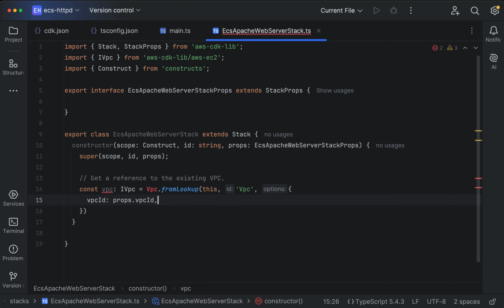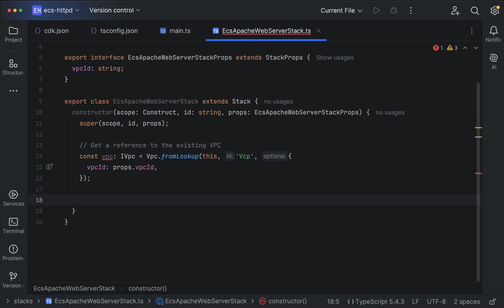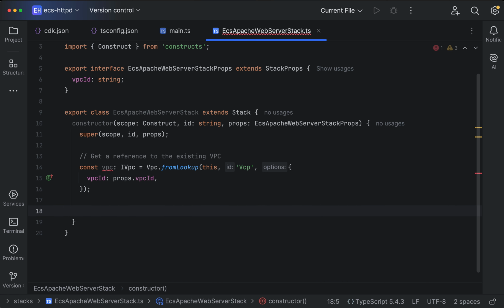Within our ECS Apache Server Stack props interface, we will create the first property called VPC ID. This will be of type string and will be used to pass the unique identifier of our existing VPC into the stack. Next, we'll create a reference to our Route 53 hosted zone.